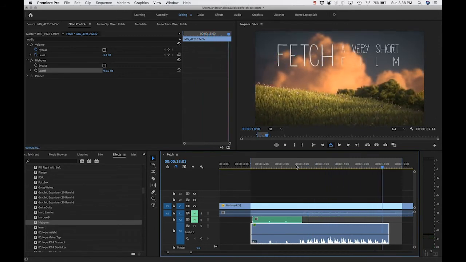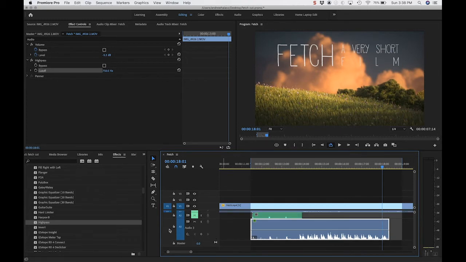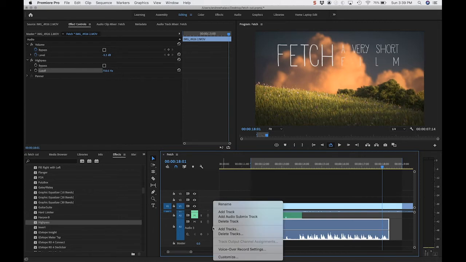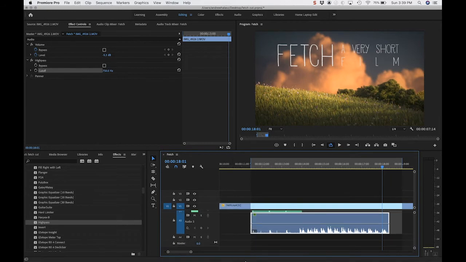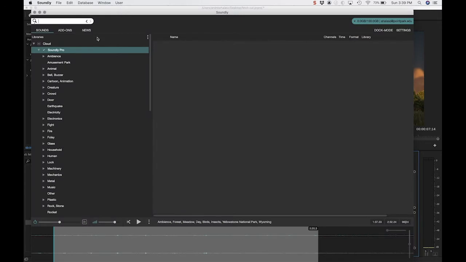Not bad. Just to test it out, let's add in an ambience just to get a sense of how it sits in a mix with other elements. So I'm going to add a new audio track, and I'm going to go to Soundly.